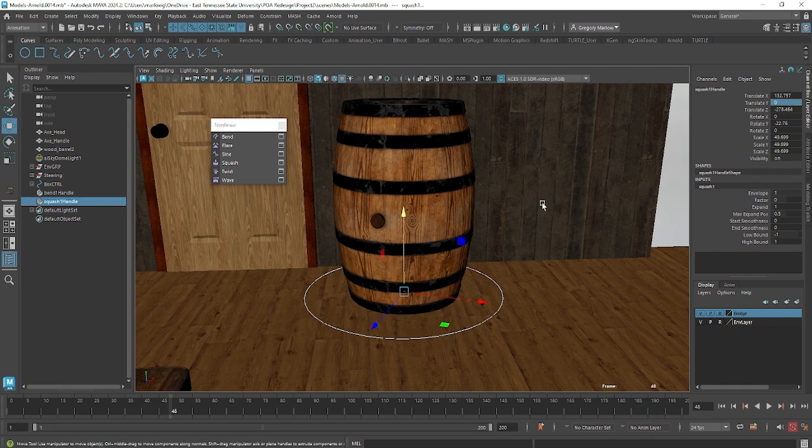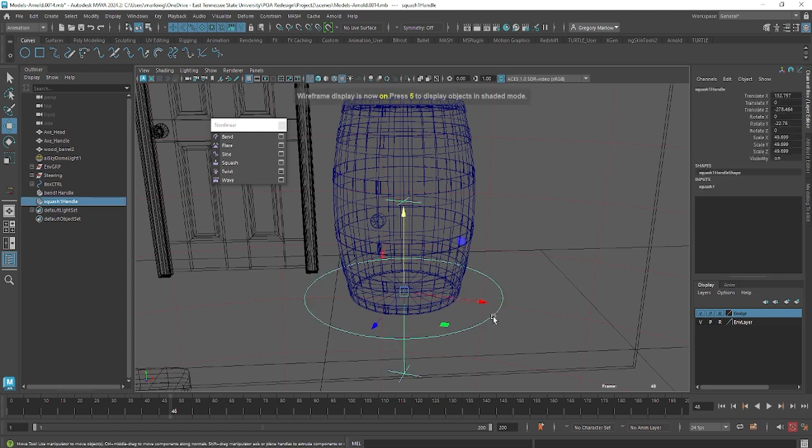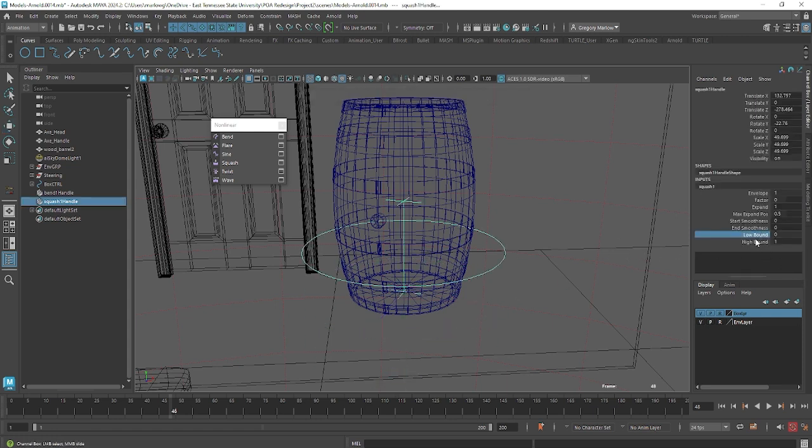Enter. And I'm going to go ahead and hit 4 out here just so I can see my squash handle. I'm going to take my low bound down to 0, take my high bound up to 2. This is interesting, though. If you want to look at this, I'm going to undo this just so you understand why those are the numbers we're picking.